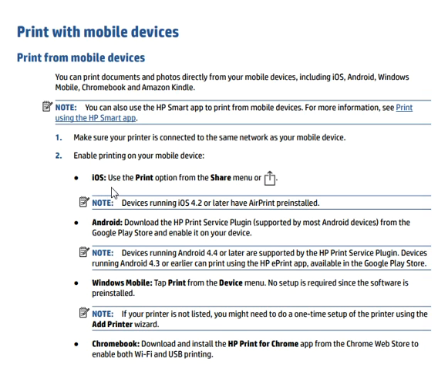So for iOS, you need to use the print option from share menu or click on this icon. And for Android device, download the HP Print Service plugin, supported at most Android devices support this plugin, from the Google Play Store and enable it on your device. And next, Windows Mobile, you need to tap on print from the device menu. Here no setup is required since the software is pre-installed in Windows devices in mobiles.